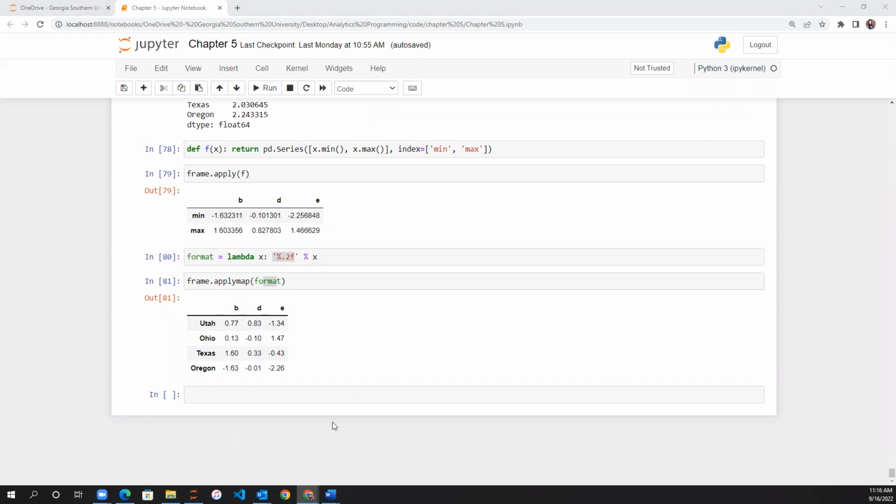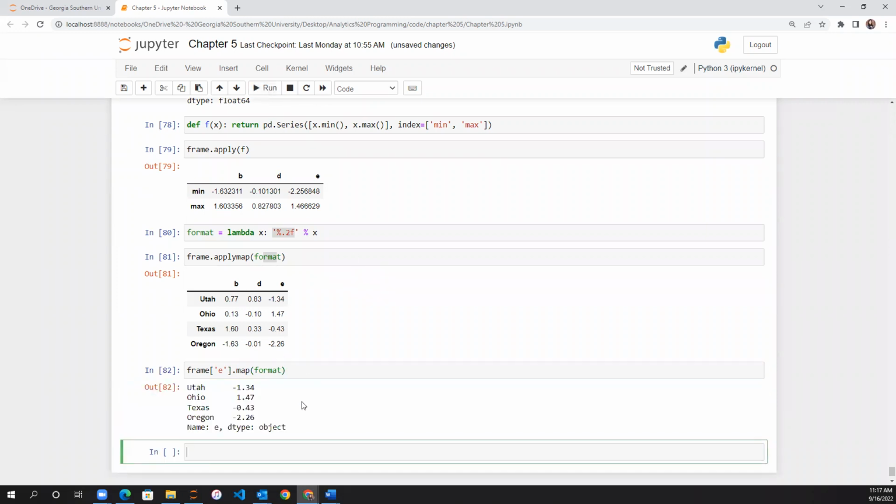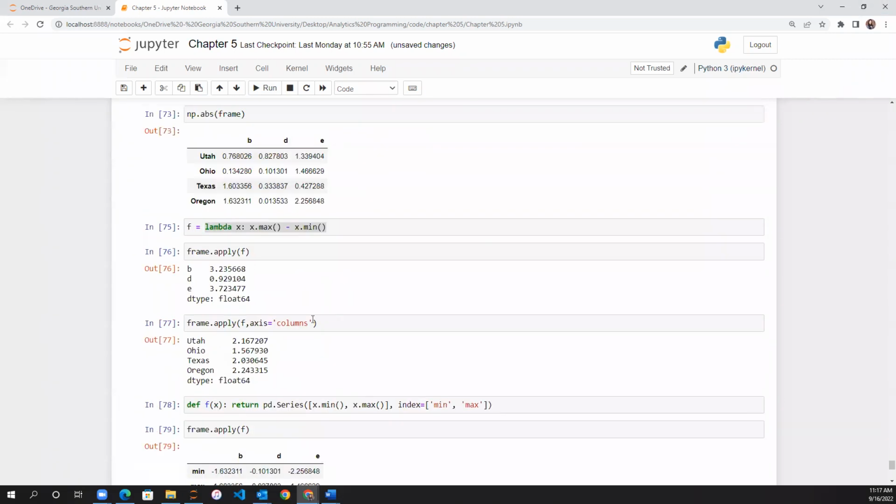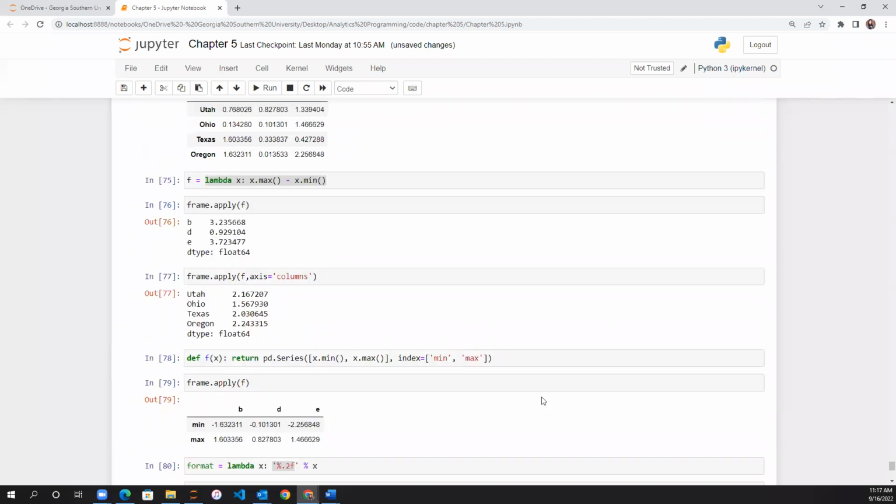Okay, so you can even do that on each column separately. For example, frame, and I'm going to do E and map format. So we have done it only for that particular column element. Okay, so that is about the application of mapping, how to use the apply method and apply map method to perform element-wise operations.